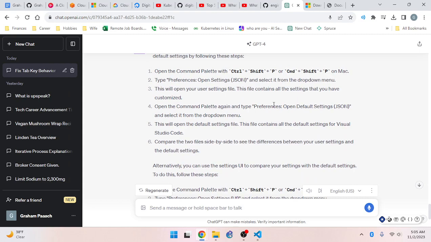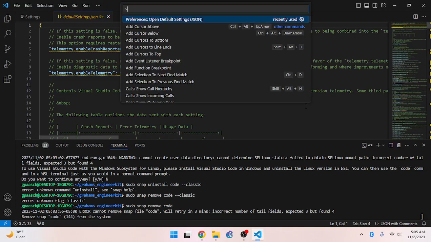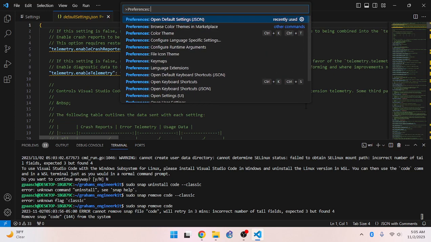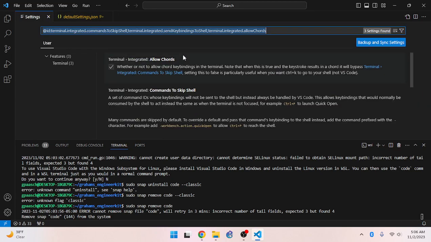Open the command palette with Ctrl plus Shift plus P or CMD plus Shift plus P on Mac. Type Preferences: Open Settings (UI) and select it from the drop-down menu. This will open the Settings UI, where you can search for the setting you are interested in. When you click on a setting, it will show you the current value of the setting and the default value of the setting. If the current value is different from the default value, it means you have customized the setting. I hope this helps. Let me know if you have any other questions.